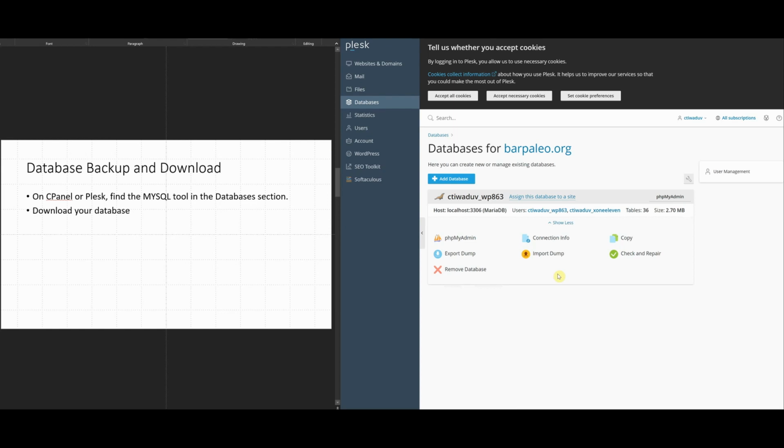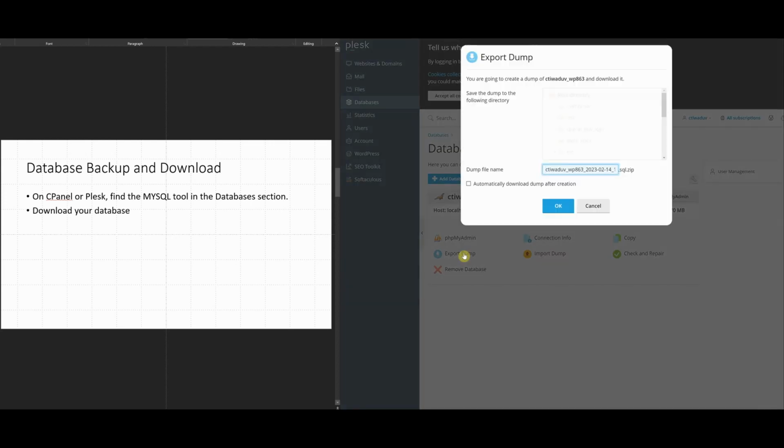So on cPanel, you're going to find the MySQL tool in the database section, and then you're going to just download your database, okay? On cPanel, you're going to go to Export Dump here, and you're going to find your database.